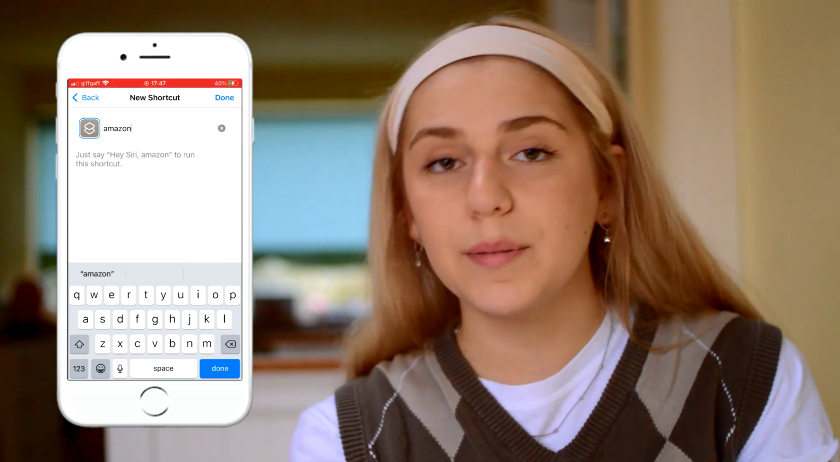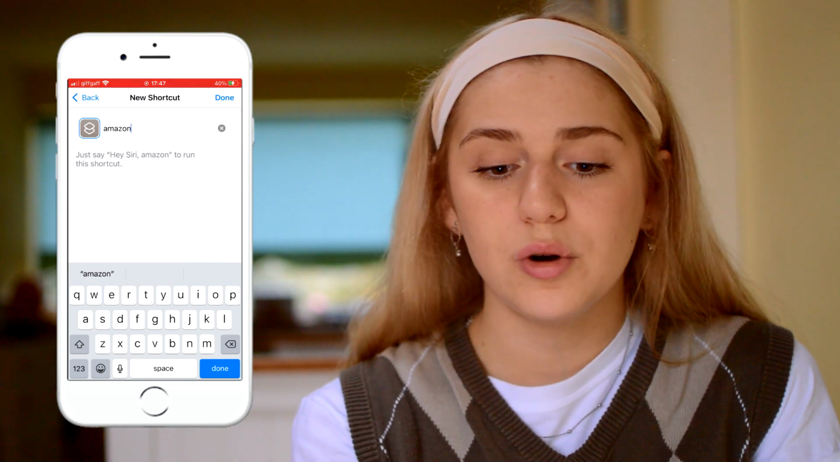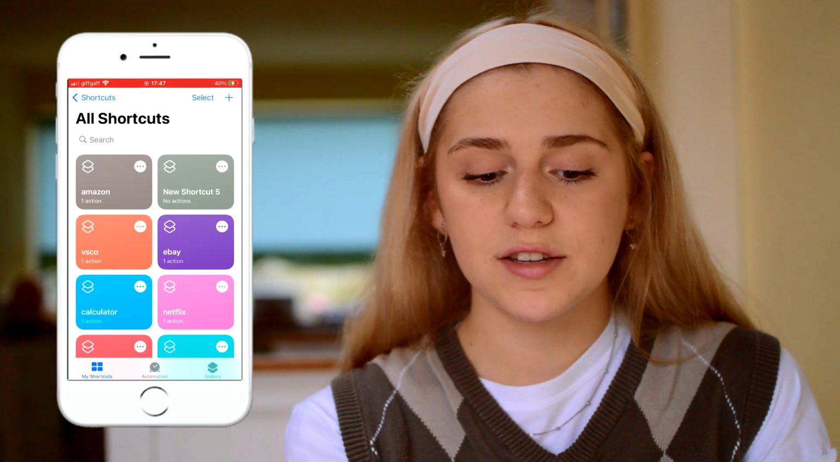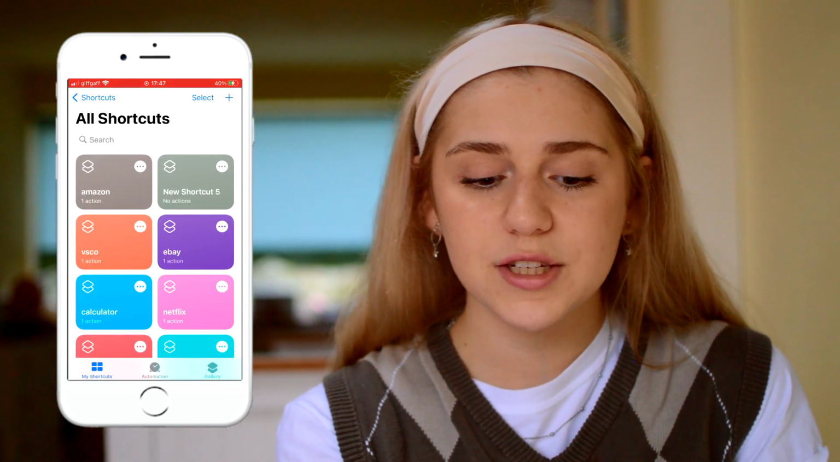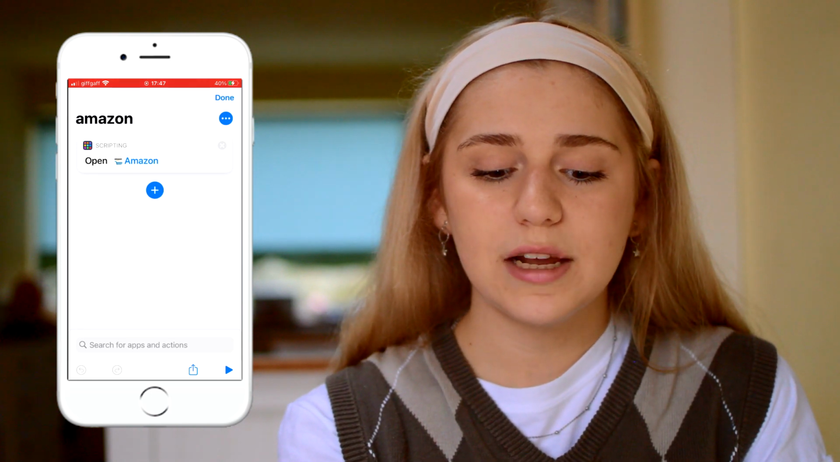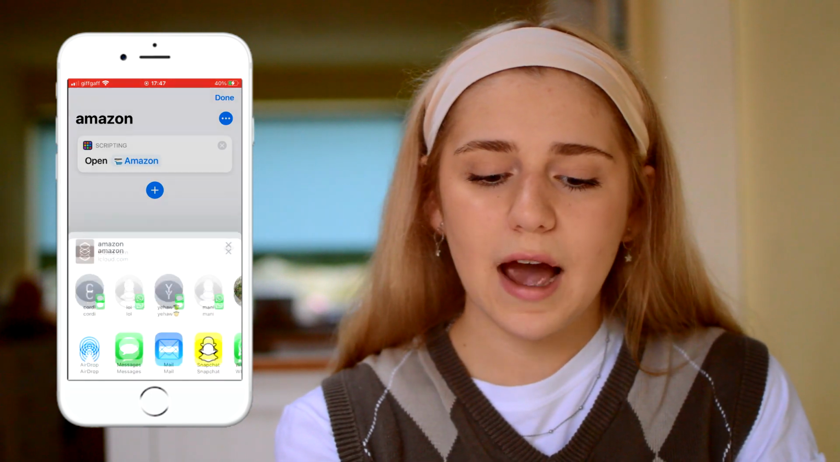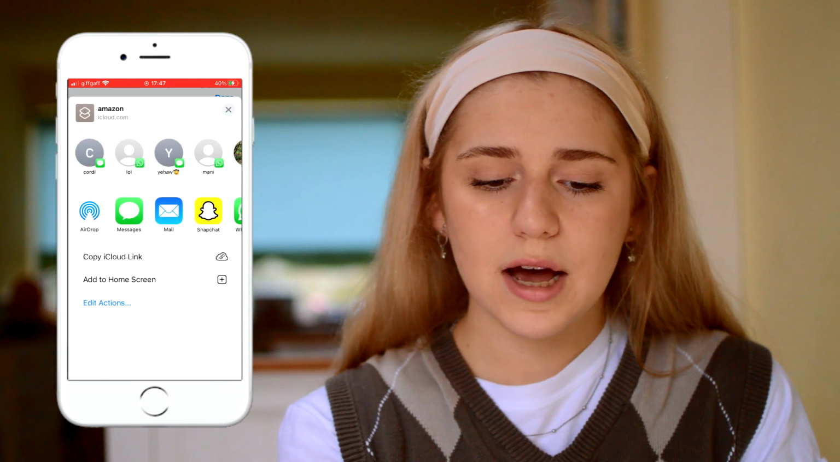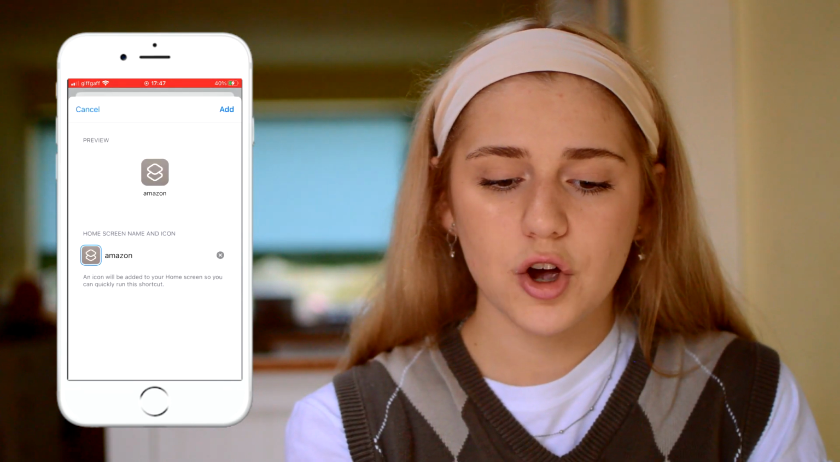So Amazon, you can put a capital, whatever you want to. I'm just doing it all in lowercase. Then you want to press Done. So now you've got a separate shortcut for Amazon. You want to press the 3 dots in the corner, then go to the little save button with the arrow, and then scroll down, and then you can press Add to home screen.